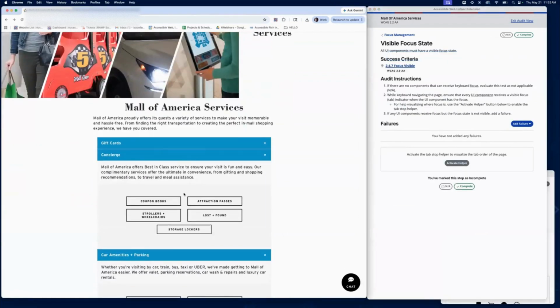For example, I'm navigating using my keyboard right now. When the focus is on this coupon books component, it changes from a white background to a black background. So that's a good focus indicator. We know which component the user is currently interacting with. But when you see this accordion component, there is no way to tell its regular state versus its focus state. So that's what we're going to fail for a visible focus indicator.